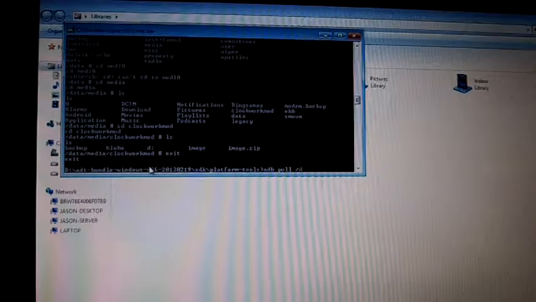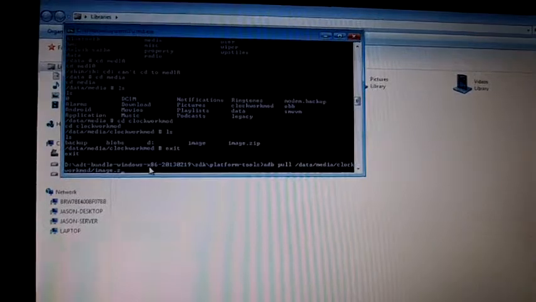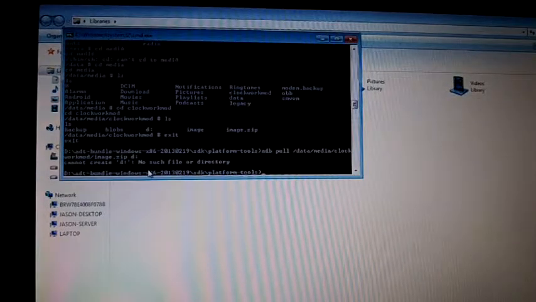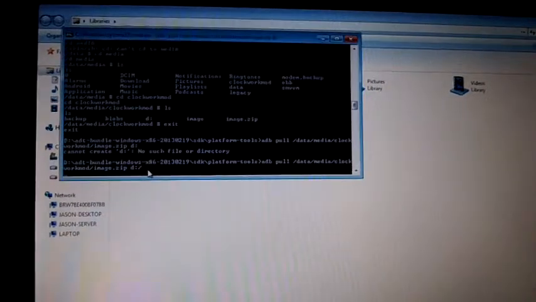We actually have to use the command adb pull. And now we're going to put the path, which was data, media, Clockwork Mod, /image.zip. That's my zipped image file. And I want to put it, I'll just put it on the D drive for now. And, oh yes, I'm sorry. I can't do that. Actually, I have to put D:/, okay.